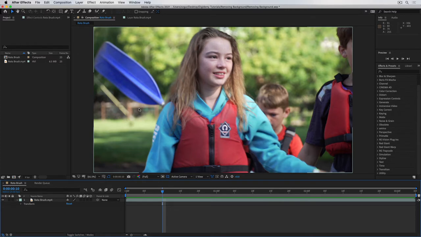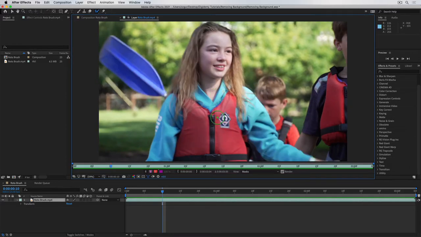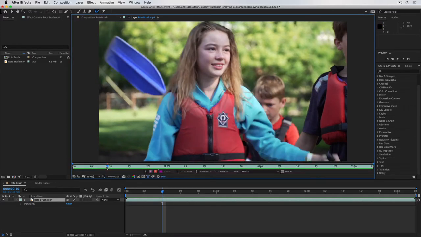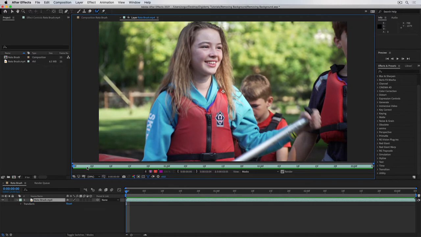As with anything in After Effects, there are a couple of different ways of approaching this as well. But since Roto Brush has been updated and it actually works well now, I'm going to use that and see how far that takes us. So I'll go and select the Roto Brush, and for this to work, we have to be inside the layer, and that's done by double-clicking on the layer here. And I'll just go and pull this back, so I'm on the first frame.